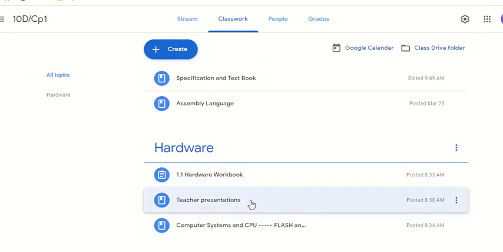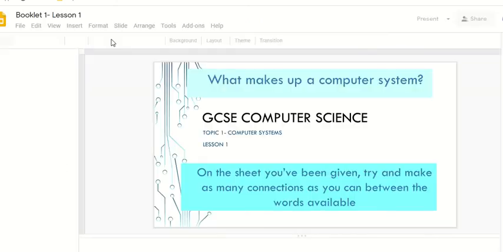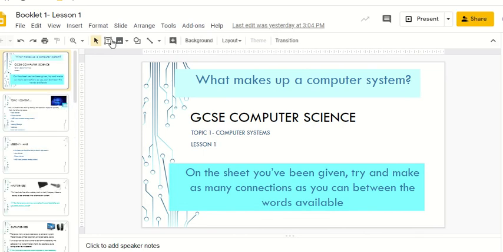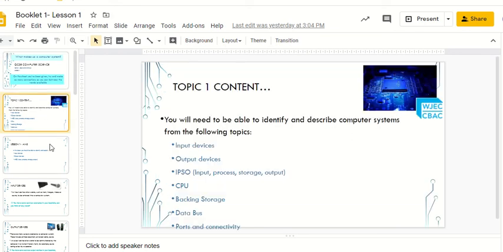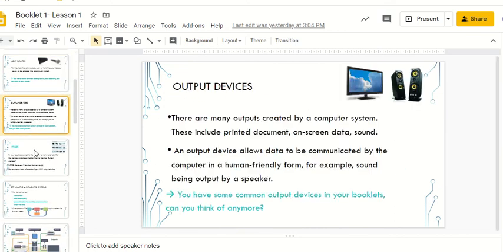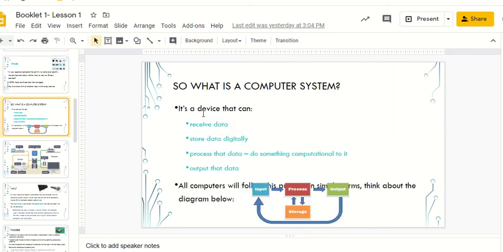And if I now go to teacher presentations, there's booklet presentation 1. I've converted it to a Google Slide, so you can view it in Google. You don't need PowerPoint necessarily to use it. So this is the presentation that I would have used in class to introduce the topic. So it's worth having a read through and seeing, there we are, there are the images, and it tells you what to do. That's the sort of thing that would have been up on the board.